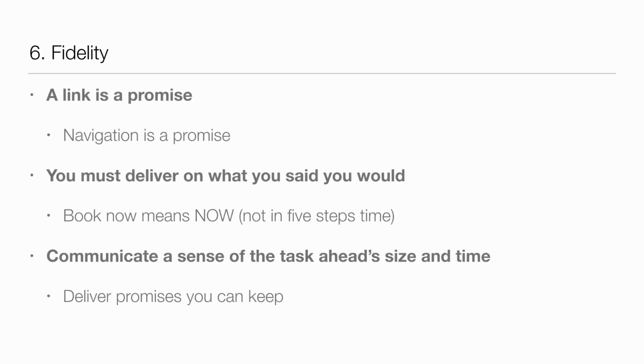Fidelity, number 6. What is fidelity? Now, a link is a promise. Navigation is a promise. You must always deliver on what you said you would do. So, when you say book now, it means you book now. Not take 5 steps, not do an assessment. It says do it now.